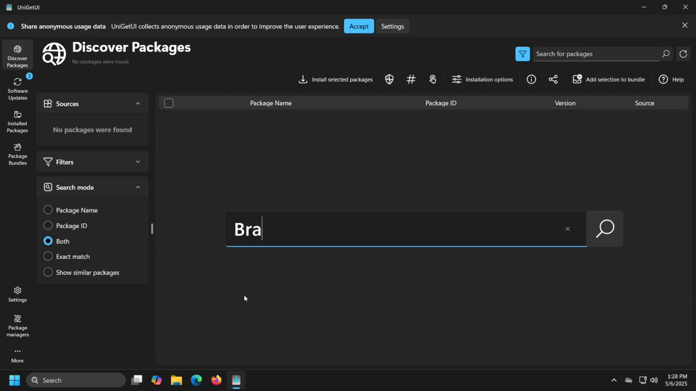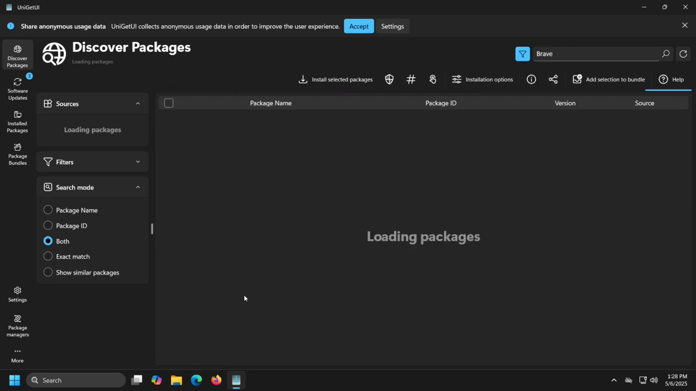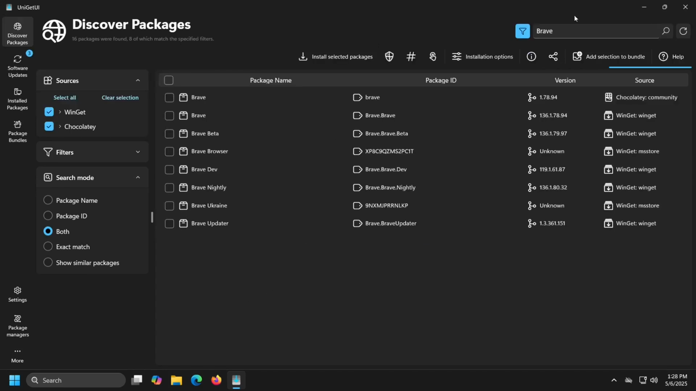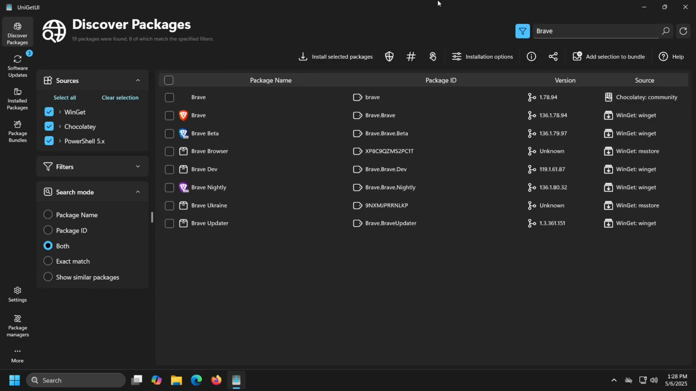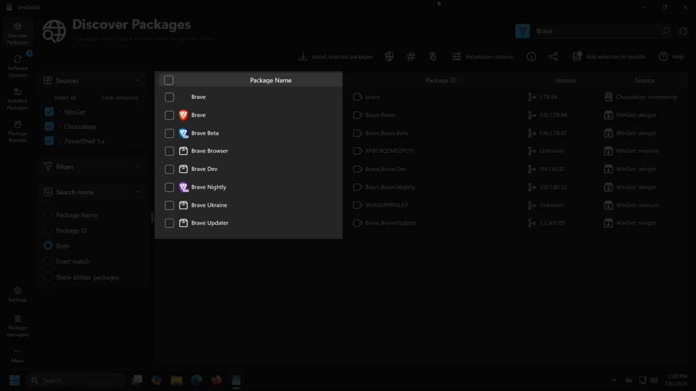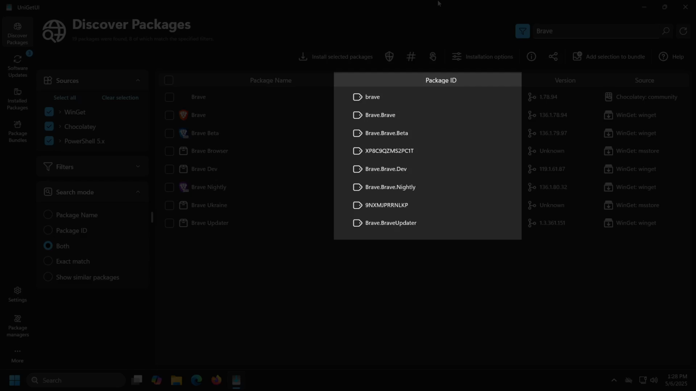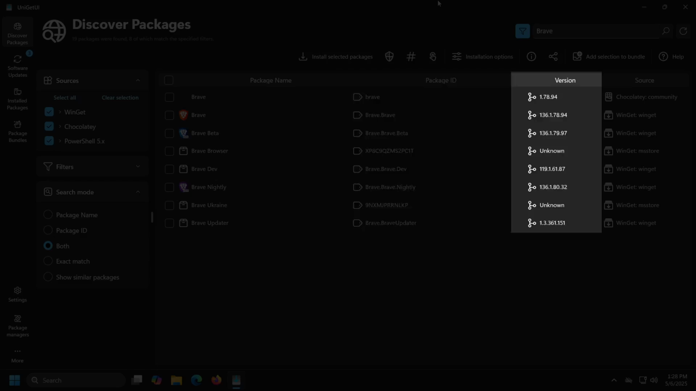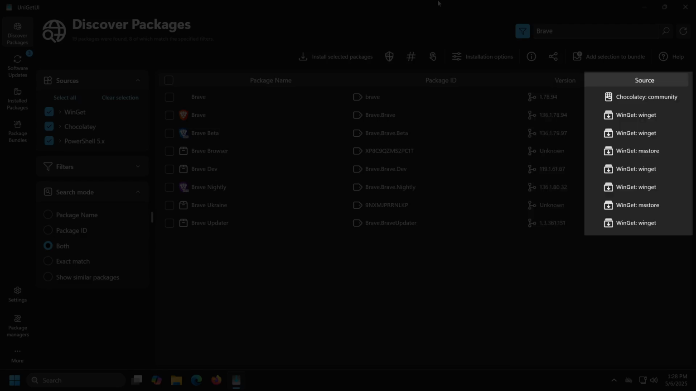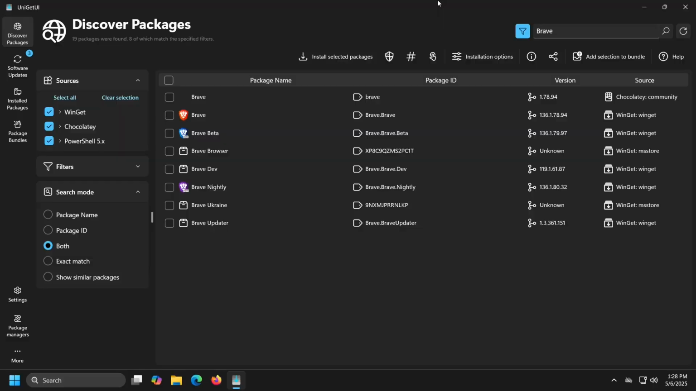For example, I will type Brave. After that, you will receive a list of all applications with that name that we can install. The first column contains the names of the applications. The second column is the ID of the applications. The third column is indicating the version. And the fourth column shows the source that will be used for installation. In this case, it is Winget.